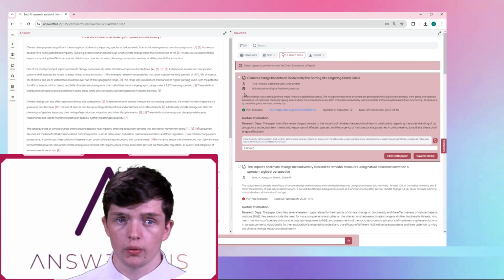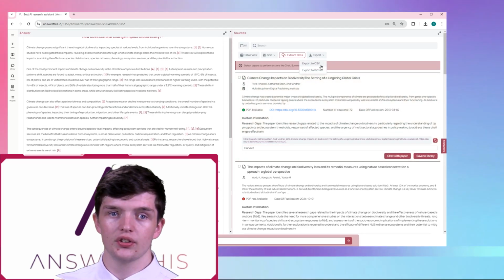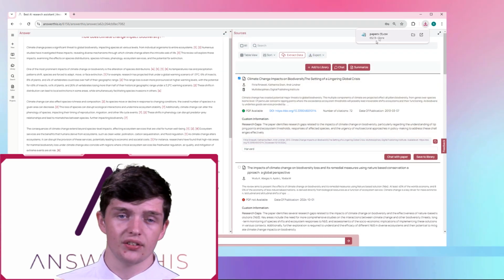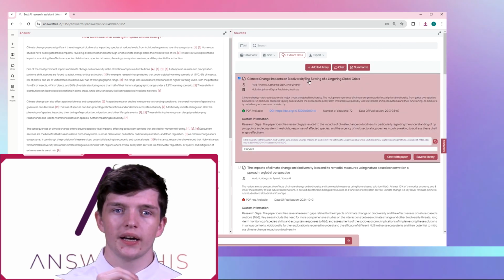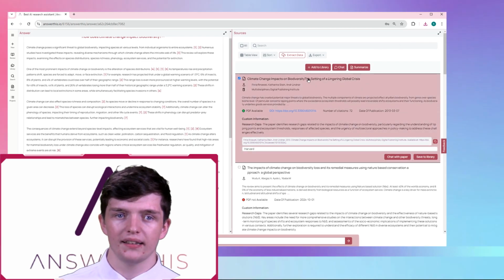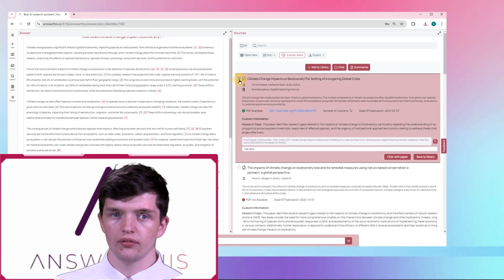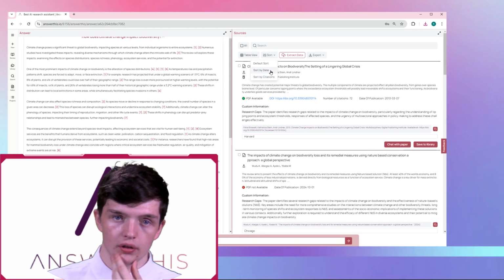Really useful when we're keeping track of our research papers and sources that we're using whilst we're conducting our research. We can also export this into a BibTeX as well. AnswerThis also has these handy features where we can sort sources by date, by author, or whatever we need in order to make it more convenient for us as we go about looking at sources with our literature review.